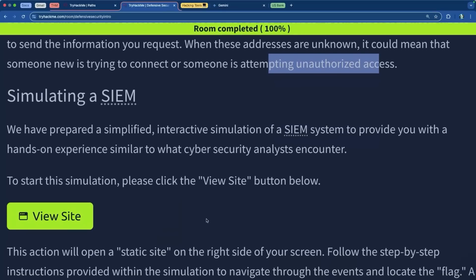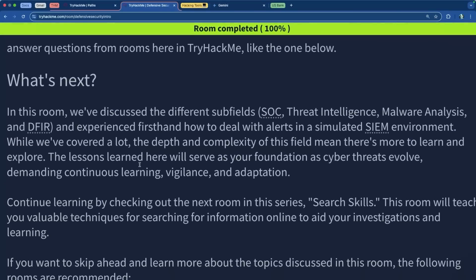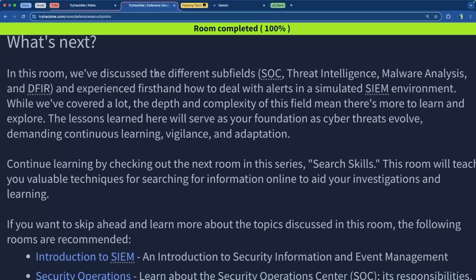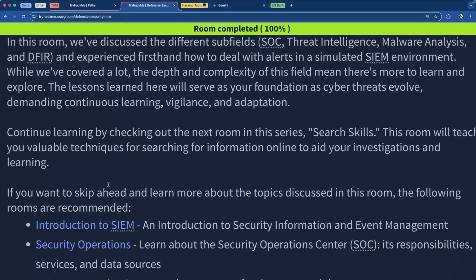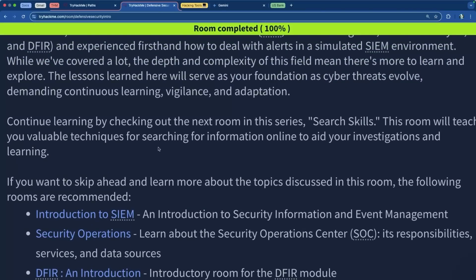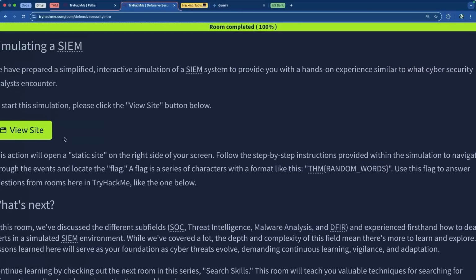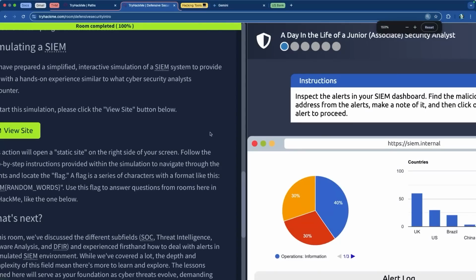So what we're going to do is get a simulated SIEM environment, and then run through the exercise so we can get the flag. We've discussed the different subfields, SOC, threat intelligence, and how to continue learning. These are what we should be doing after this room, which is essentially what's going to happen as we go along with the rest of our defensive security module. I'm very excited to share these future videos with you. But for now, we need to run this static site so that we can get some cool information.